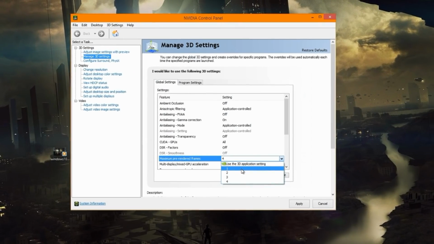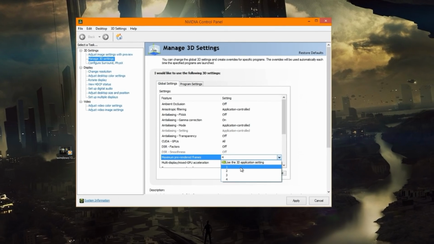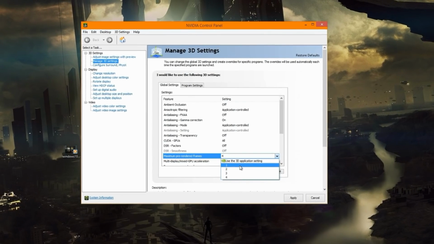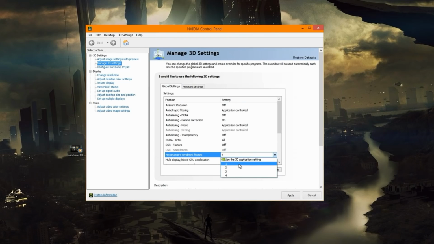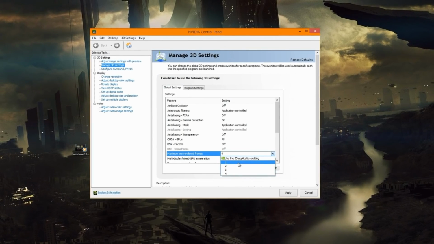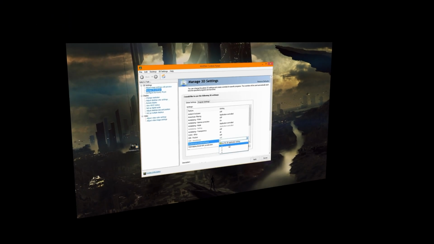Method 6. Change future frame rendering. If you're an NVIDIA graphics card user on the PC, then you can set the future frame rendering to value 1. Some players have reported that it can fix this particular issue.